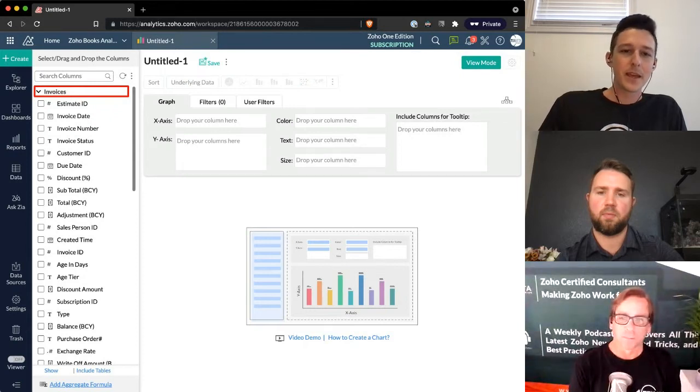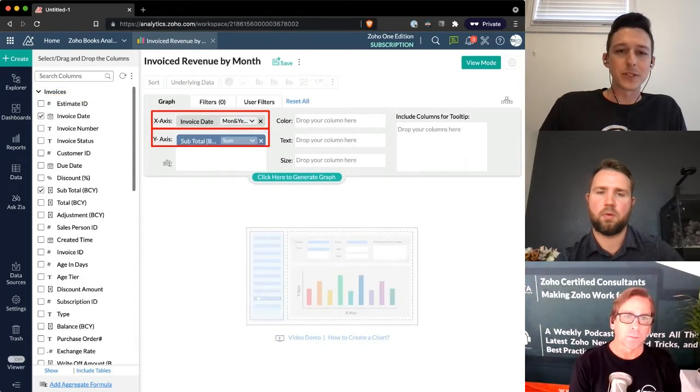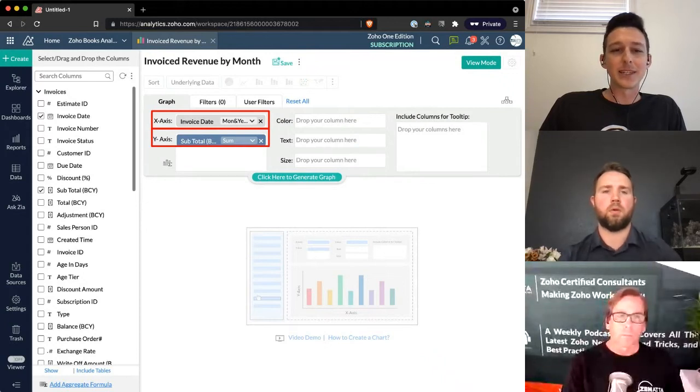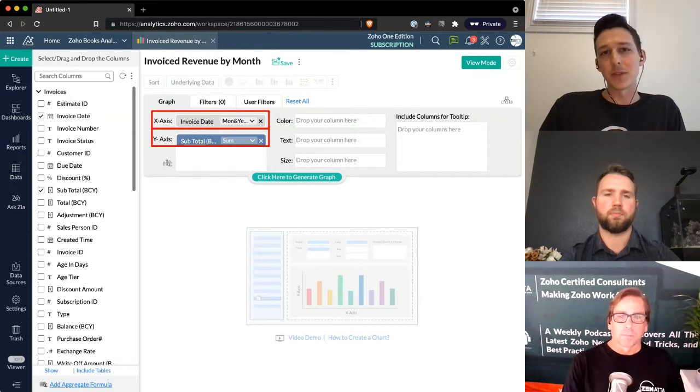In this case, let's say we wanted to create a report for invoiced revenue by month, just a quick and simple one. From the left-hand side, I've dragged over our invoice date to the x-axis and subtotal to the y-axis. When you're choosing x-axis or y-axis, generally speaking, anytime you've got a date, that's going to go on your x-axis. If you wanted to do a report by salesperson, that could also go on your x-axis. It's the thing that you want to compare against each other. So I want to compare this month to last month. The y-axis, of course, is going to be what we're comparing. So a sum of our subtotal that doesn't include tax.